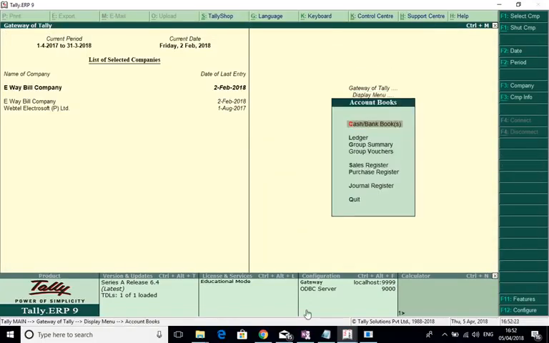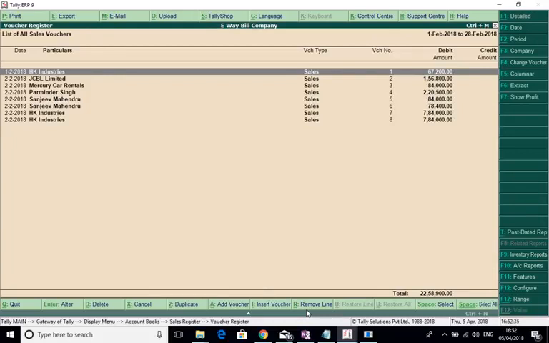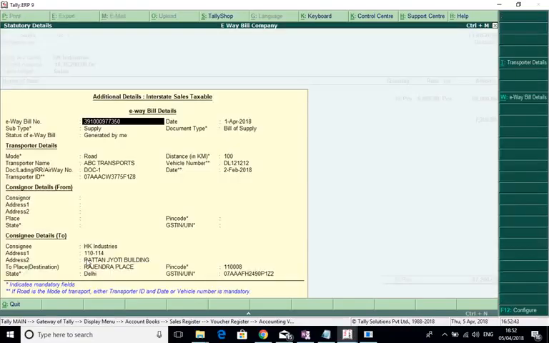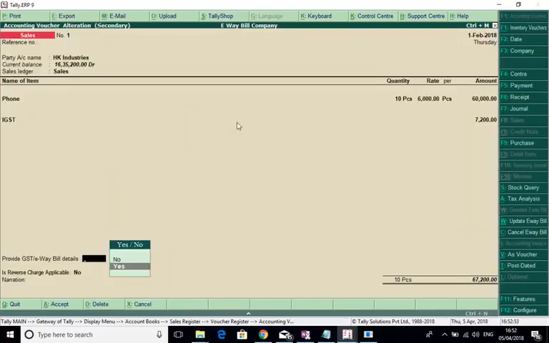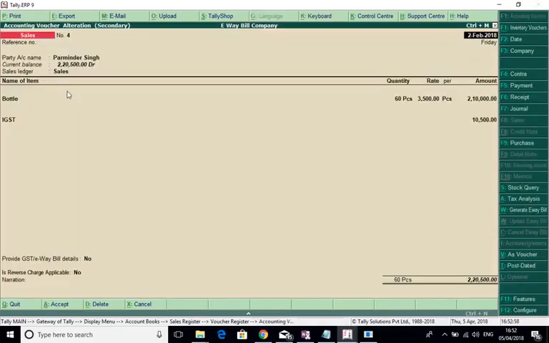we go to the accounts there, then we have got sales registers, and then if we enter and go into any of the invoices, they have provided this facility of e-way bill details. If I say yes, here they have provided the facility that you can punch the data here and provide the date of e-way bill here, right? And once you have entered the data and you are saving it, I will show you like that.